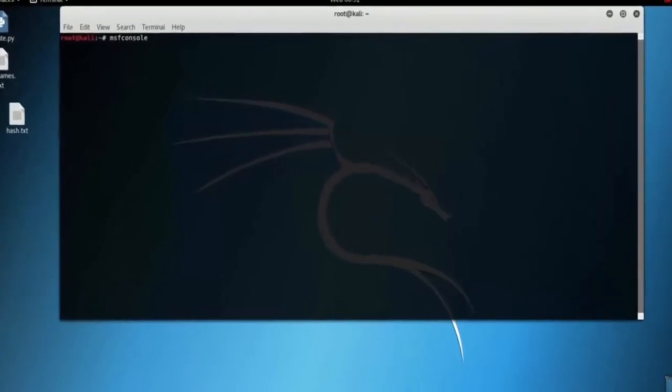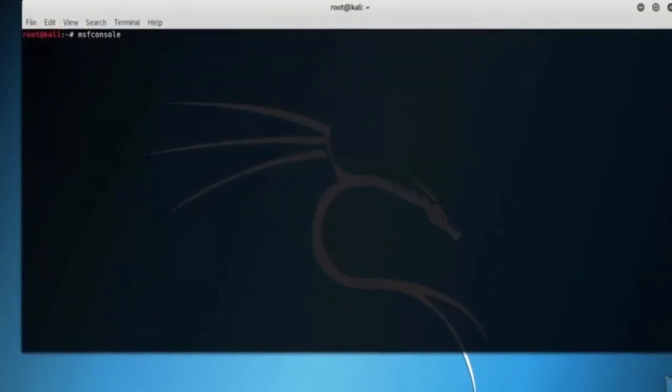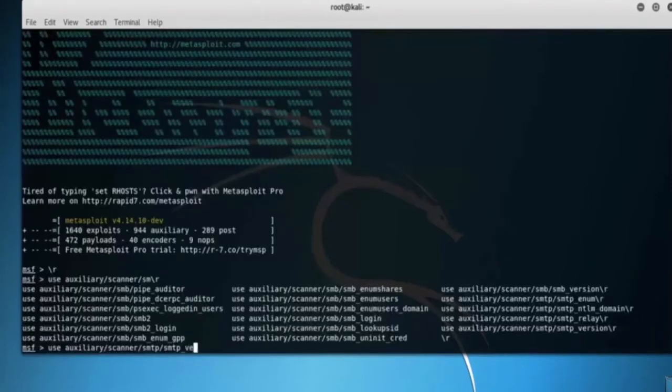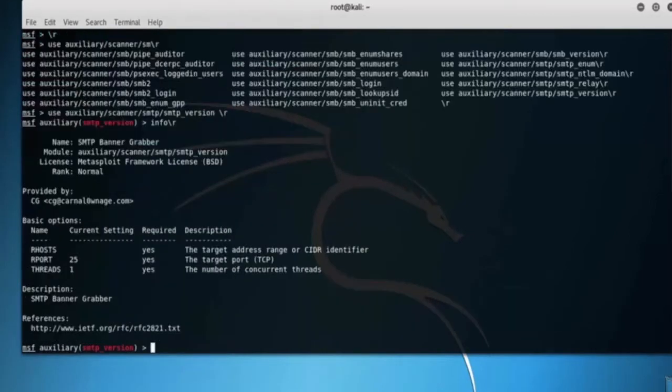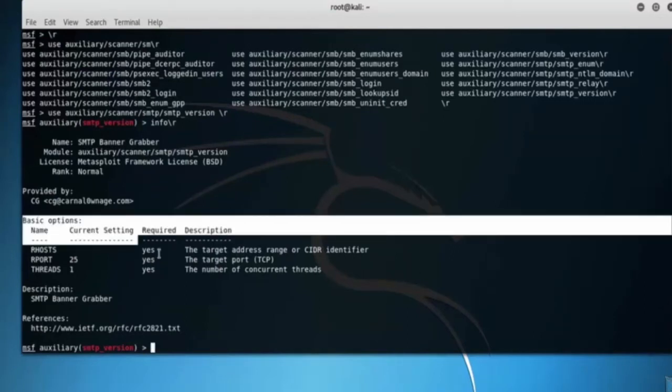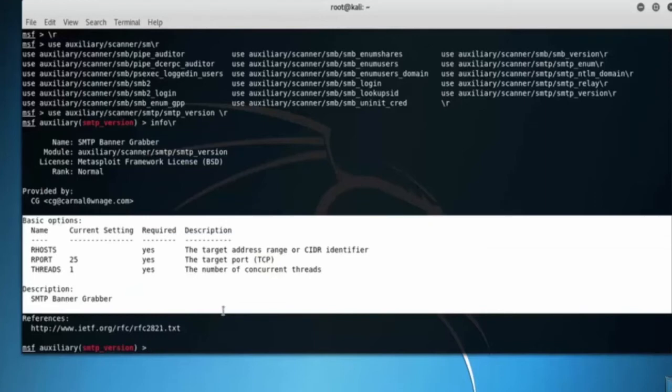Let's open up msfconsole and load the SMTP version module into msfconsole. Type use auxiliary/scanner/smtp/smtp_version, then type info. Here you can see the SMTP version module information and basic options: RHOSTS, the target address range or CIDR identifier; RPORT, the target port; THREADS, the number of concurrent threads; and so on.